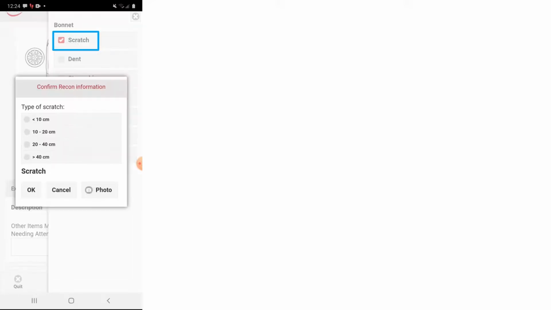I will then select scratch, and then it'll ask you, how big is the scratch? Is it less than 10 centimeters, or is it more than 10 centimeters, etc.? Let's say, for example, it is between 10 and 20 centimeters. I select that. And then you need to take a photo. You'll see at the bottom right here, you need to click on photo.